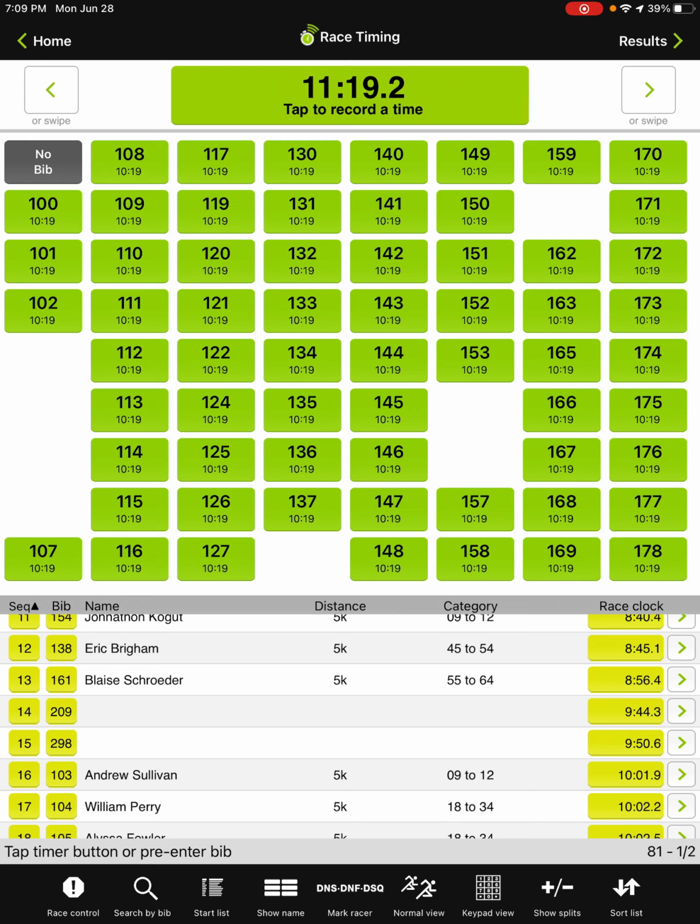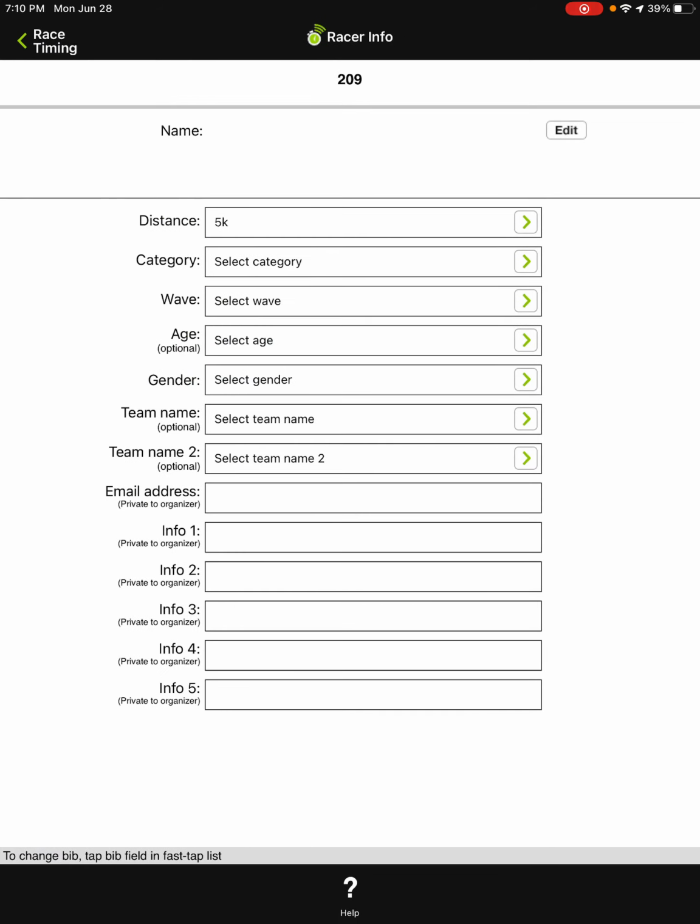We didn't curate who actually showed up tonight, so a lot of these people didn't show up. What you do is just finish the race. Down in the lower left, you say race control. Sorry, let me do one more thing here. So here we are on the finish list. See sequence number 14. I touch on the green arrow to the right.